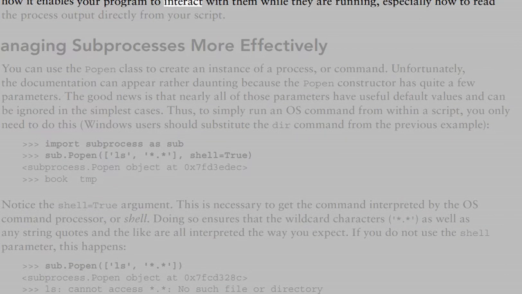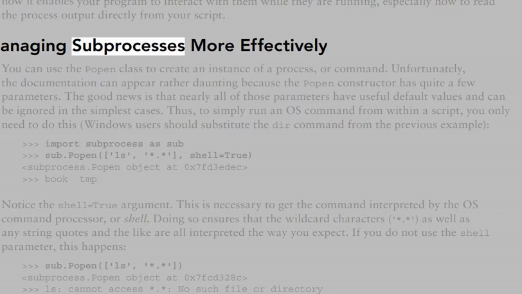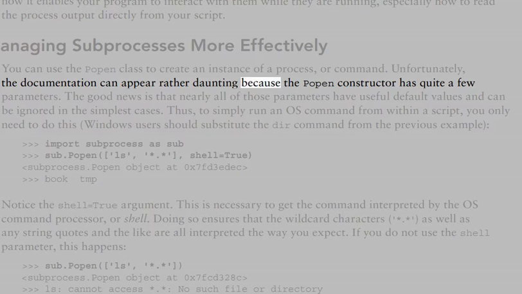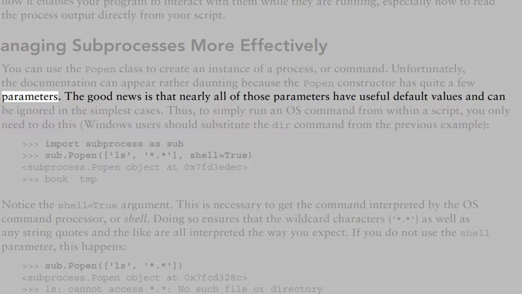How it enables your program to interact with them while they are running, especially how to read the process output directly from your script. Managing subprocesses more effectively. You can use the Popen class to create an instance of a process or command. Unfortunately, the documentation can appear rather daunting because the Popen constructor has quite a few parameters.